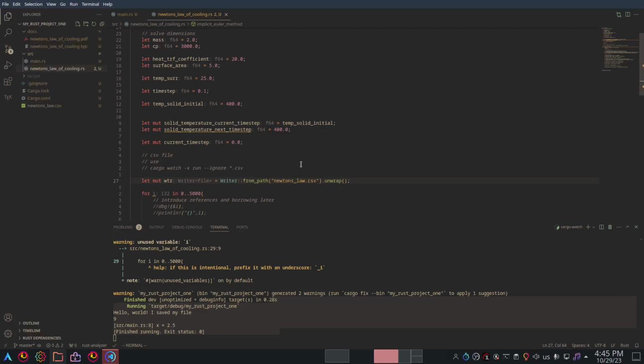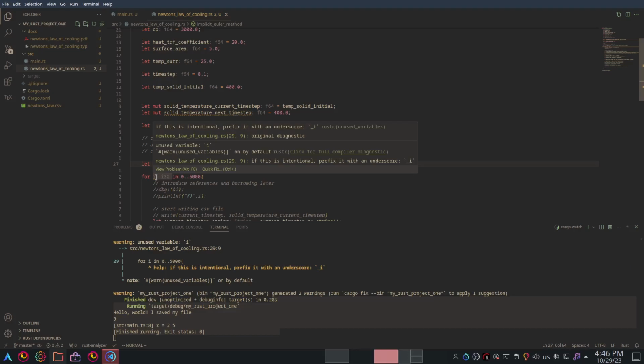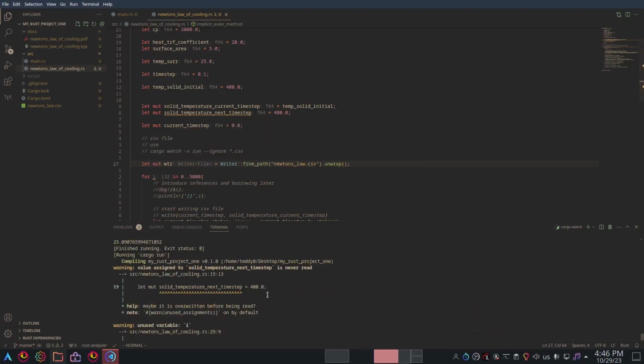The more general term for this is called Language Server Protocol, LSP, but you don't need to know about this. But if you're interested, you just search up LSP Language Server Protocol. You'll be able to find lots of information. So the heat transfer coefficient, surface area, all of these are f64 types.